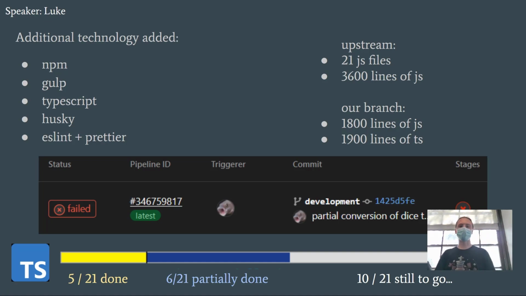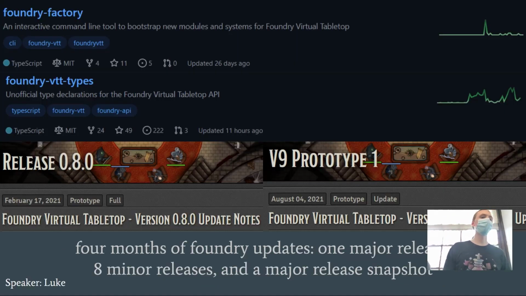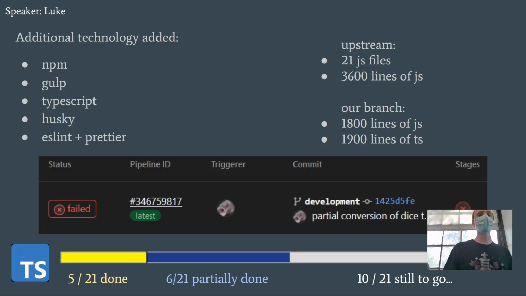So here's a quick overview of what we're doing for this system. Like I said, we get to work with other technologies. It was written in JavaScript. We're updating that to TypeScript. And you can see actually on the previous slide, Foundry itself is written in JavaScript, and there's a Foundry VTT types extension that the community is working on that makes it TypeScript compatible on our end anyway.